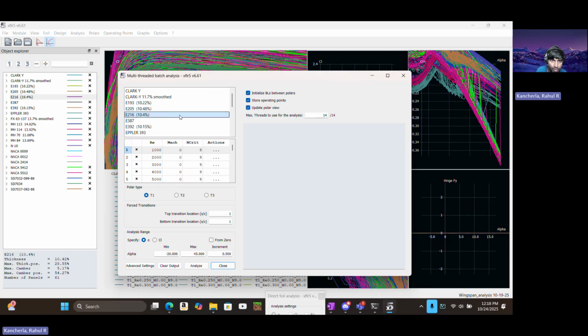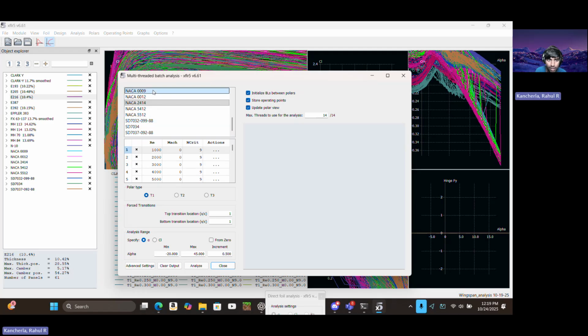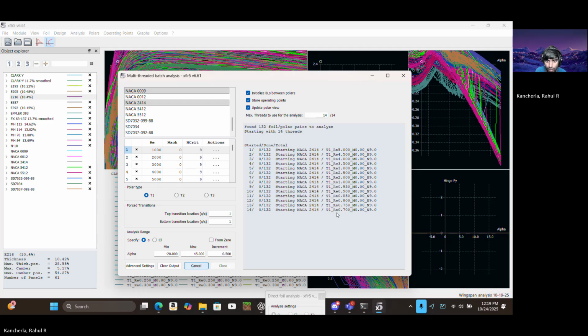I'm going to double check that all the airfoils I want to analyze are selected: E216, NACA 0009, and NACA 2414. Okay, I'm going to click analyze. I do have a lot of things open at once. It's just taking its sweet time.